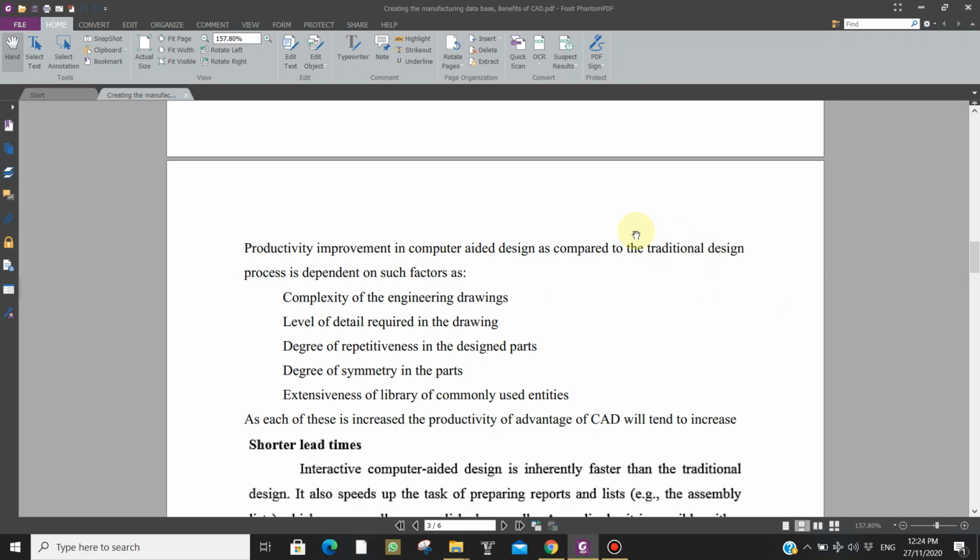Basically, this is the comparison of the traditional design system and the modern era system. Complexity of engineering drawing: this is very common complexity in past eras. Engineering drawings were developed by the architects without any aid of computer systems. They generated such drawings by using pencils and other drawing tools. Level of detail required in drawing: this is a very difficult task without any computer-aided system.